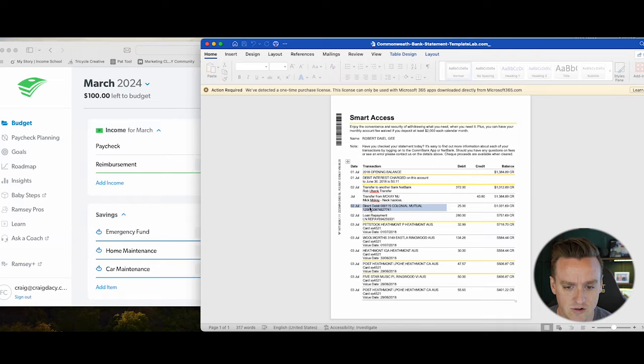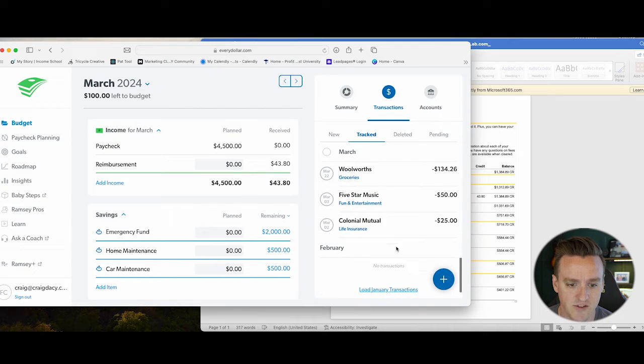So this one is Colonial Mutual. It's $25. Here it is right here. So boom, that one is done. This is where I'm not a huge fan of doing this in EveryDollar. There's not really a way to mark it off. There's not really a way to check and say, boom, we've got this one. You could try and print the transaction list if you can find a way to do that.